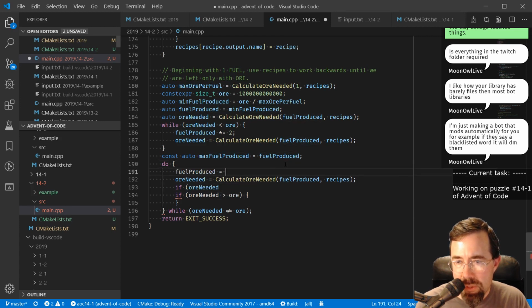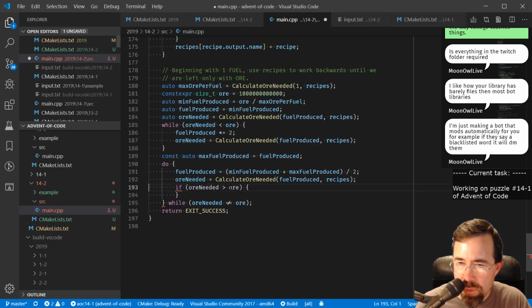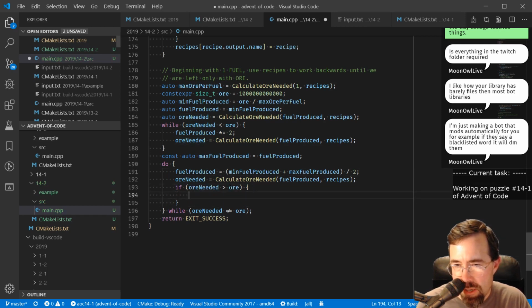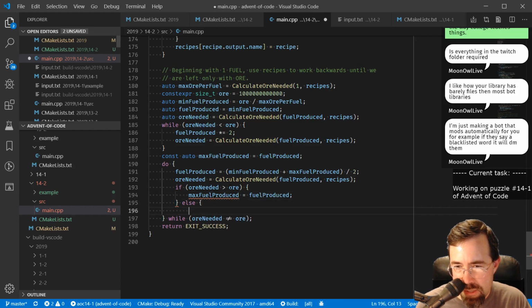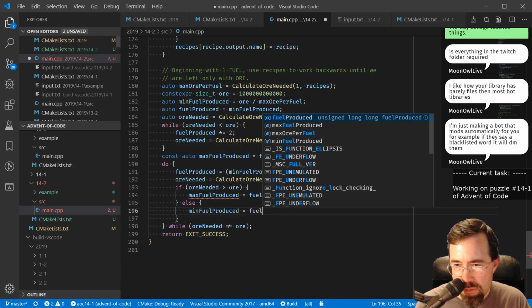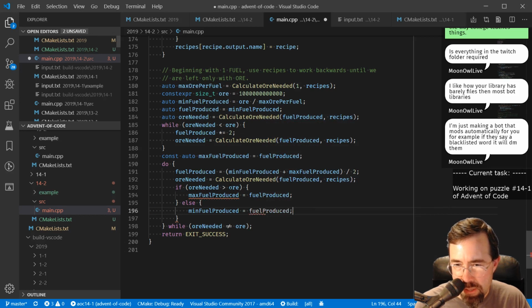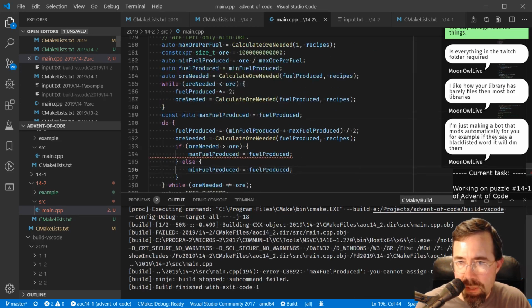So fuel produced equals max fuel produced. To go between them, it's add them and divide by 2, right? Min fuel produced plus that, divide by 2. And then if it's higher than the target, then we want to set the max fuel produced equals fuel produced. Otherwise, set the min to fuel produced. And then we just run this in a loop until we hit it, right? Remove the const.